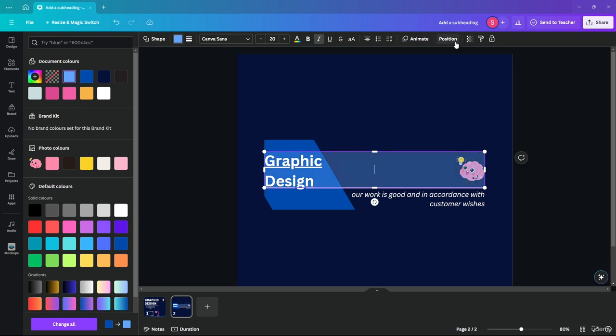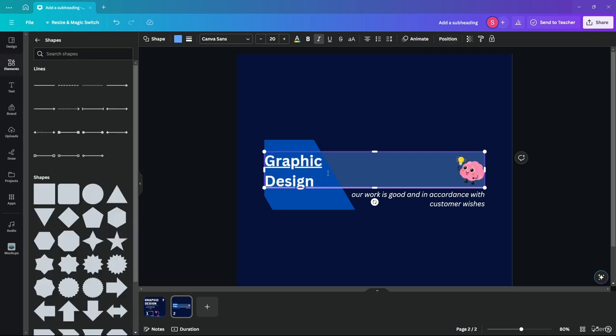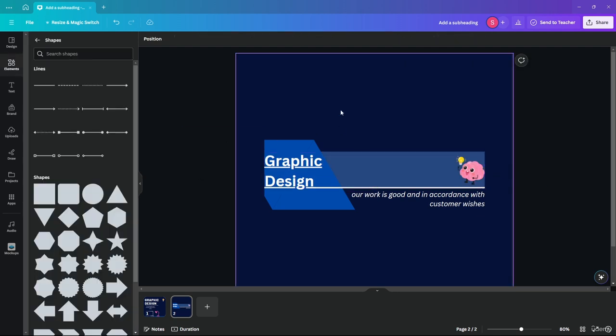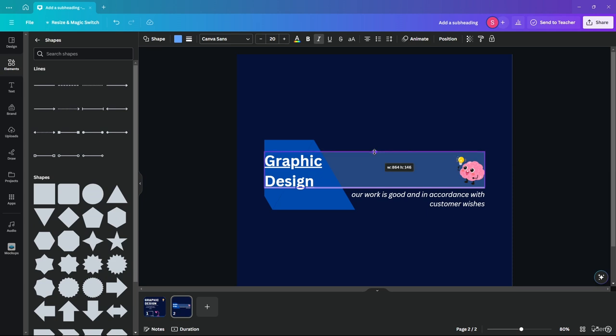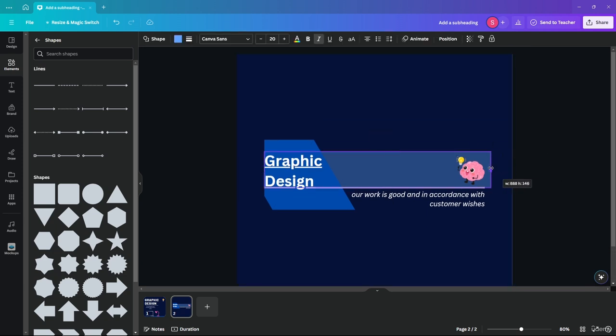There you go. And going back to position, going back to layers, I'm just going to place this right below here. There you go. As you can see, this looks wonderful. Right now, I'll just expand it to this area over here. If I wish to, I can expand it to this area, or just move this one a little bit towards the left side over here.